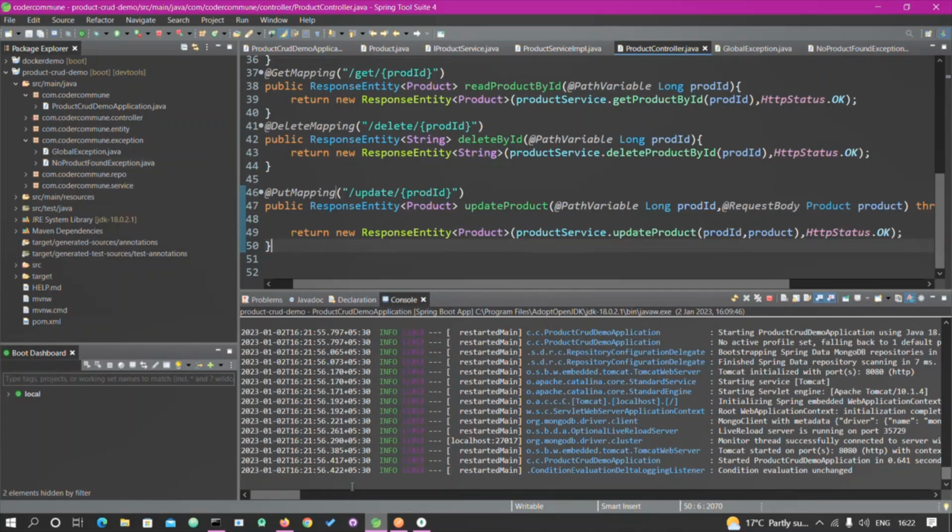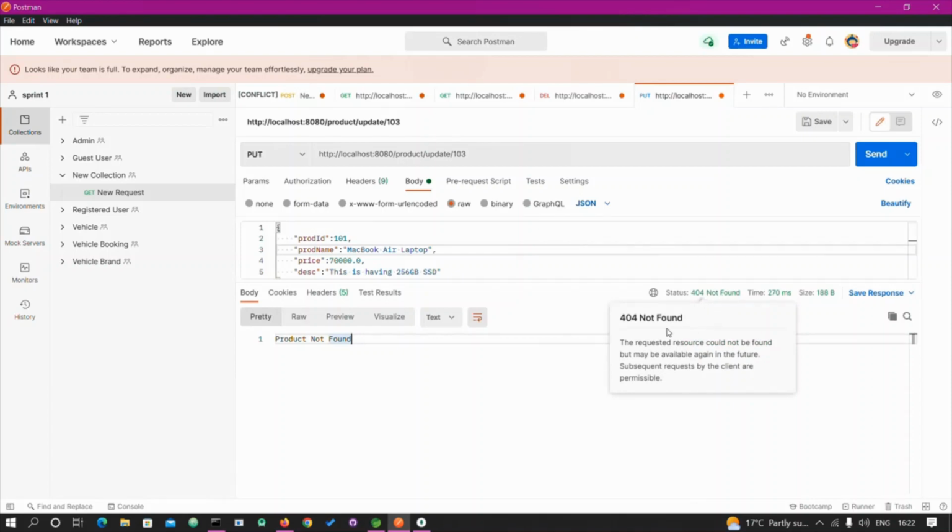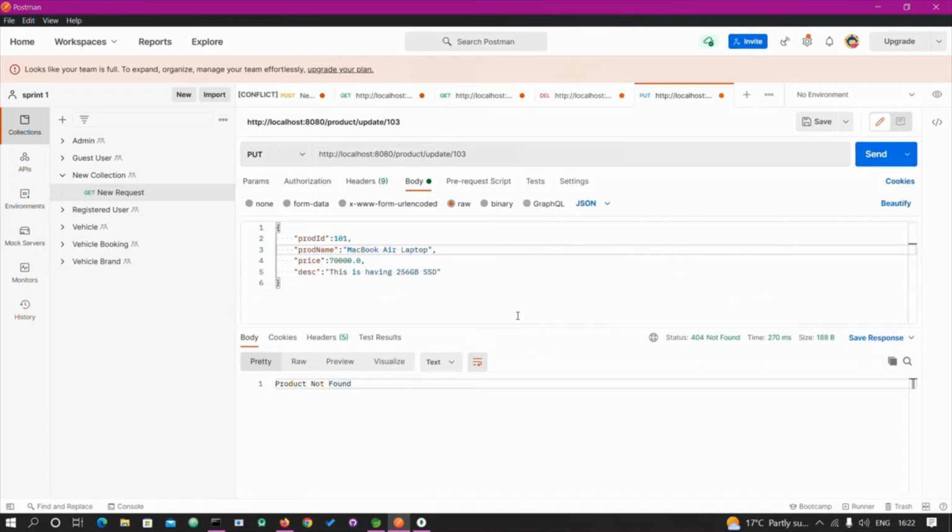Now check what will happen if we are passing the wrong ID. Now you are seeing that this is saying product not found. So this is the beautiful message you are getting. This is more readable, and you are also getting one status, that is the 404 not found. Previously we were getting that 200 status, and we were not getting any kind of message. So this is the beauty of exception handling in our Spring Boot.